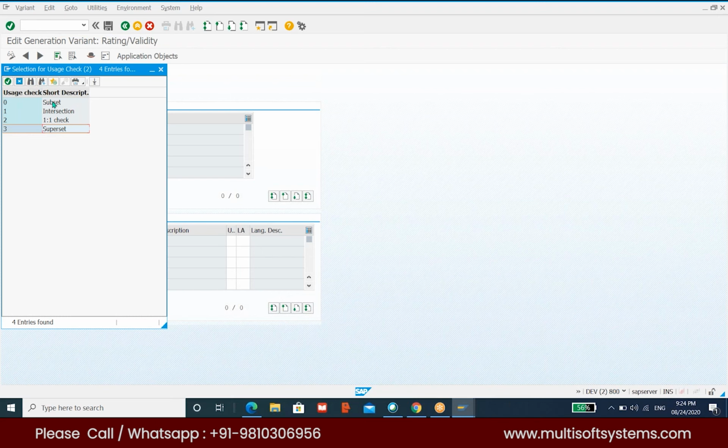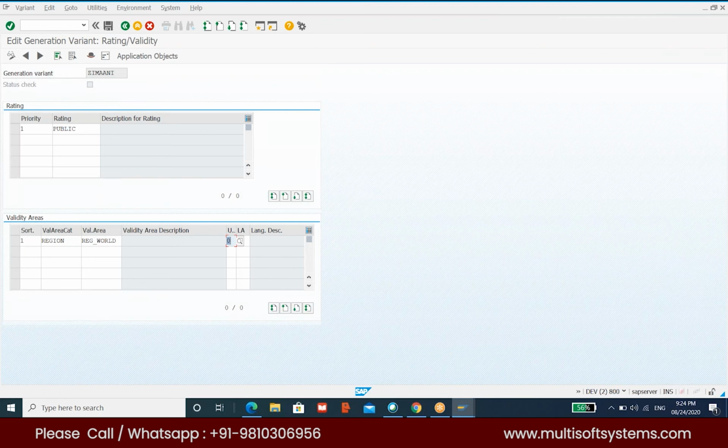A kit material is a group of materials, you should know. Chemical, okay. Now language: if you do not maintain the language here, it will take the report template language, which is always English by default, but I will mention English here.